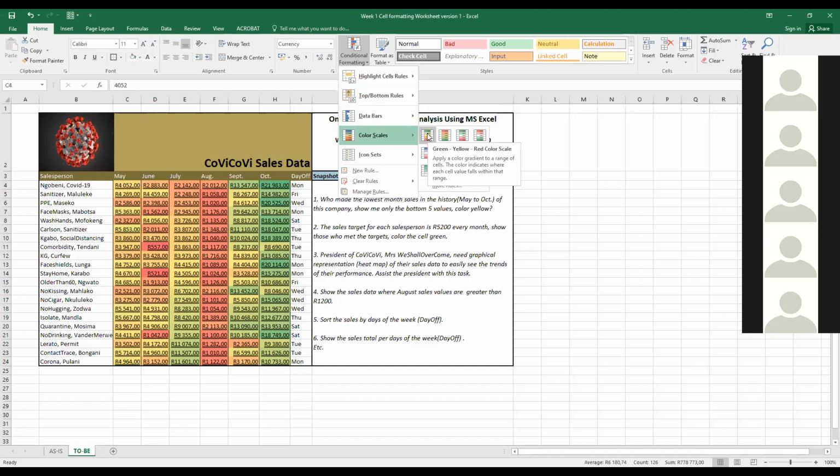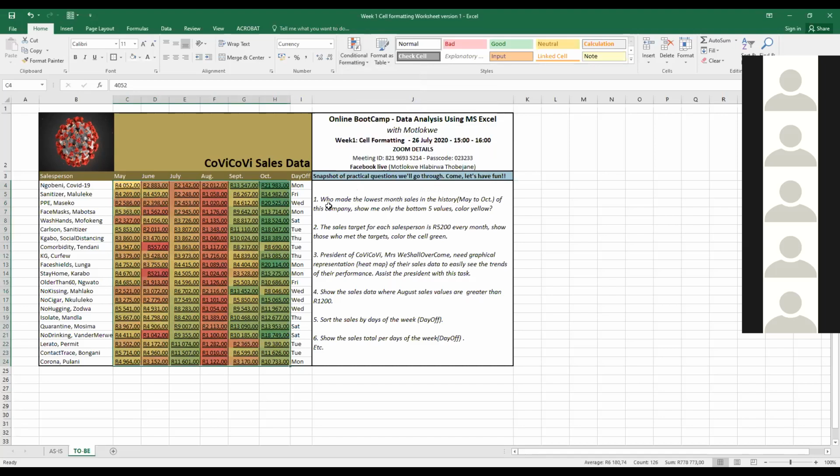In our case, we are looking for this one, color scale, because we just need something more like a heat map. By mainly looking at this data, you can see that, yes, August is red. Red means it's the slowest numbers. Né? August, we haven't been doing very well.